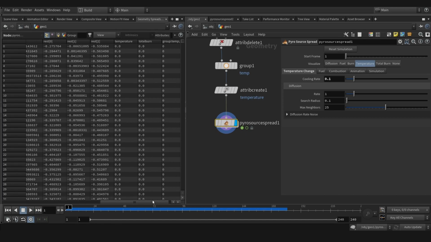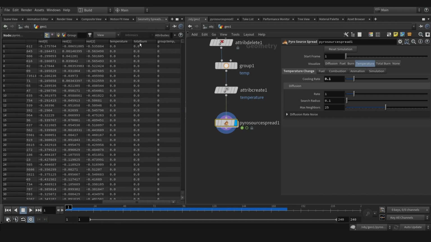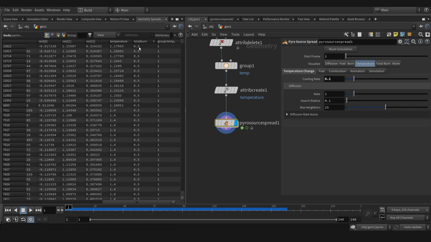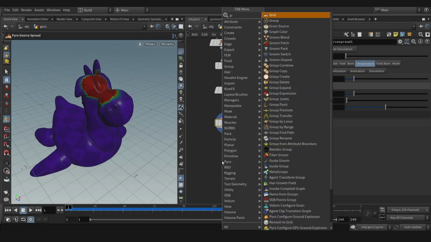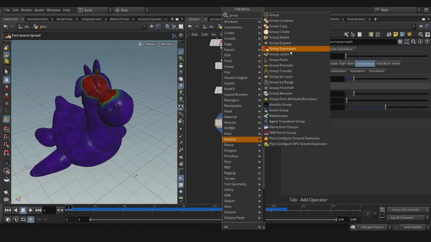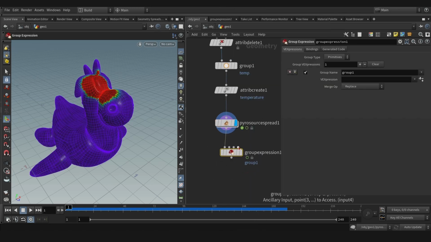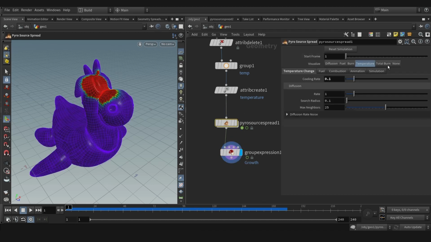So, as you see, we have a lot of attributes created by that node. We need total burn. Let's create a group by expression. Okay. Then rename that to growth, for example. And for the expression, we need @total_burn if the value is greater than 0.